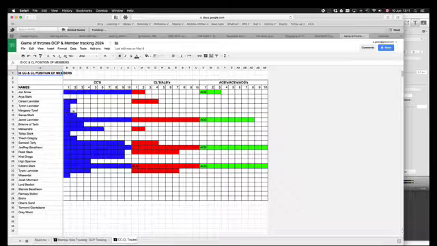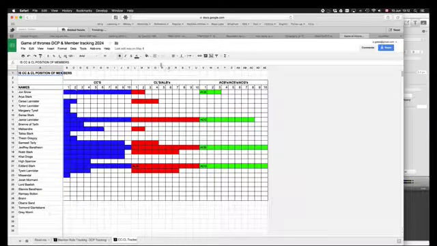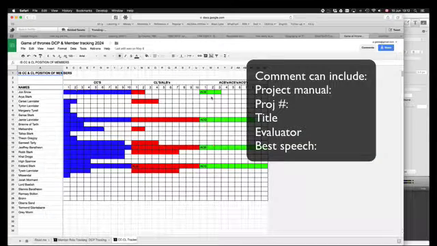As they complete a project, you just fill in the color. This is for the Competent Communicator Manual. This is for their leadership progress, and this is for their advanced communication manuals. And again, for every project that they fill in, you can insert a comment and put in the name of the title, who evaluated, perhaps they won best speech.